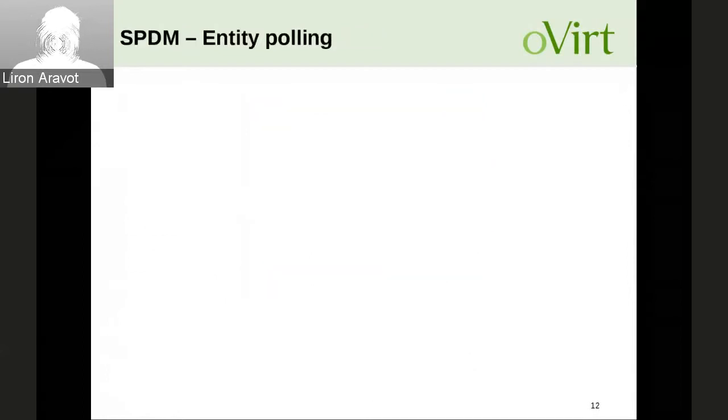So, to sum up, another neat feature of the SPDM approach is entity polling. As we wrote a new approach to manage shared storage, or more correctly designed a new architecture, we wanted to solve another problem.